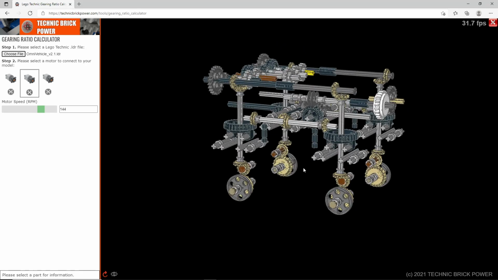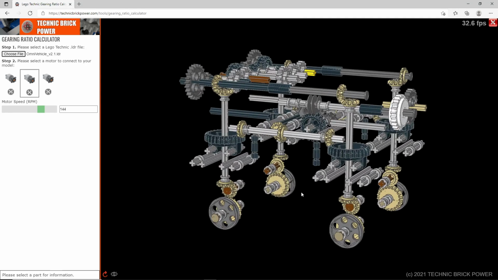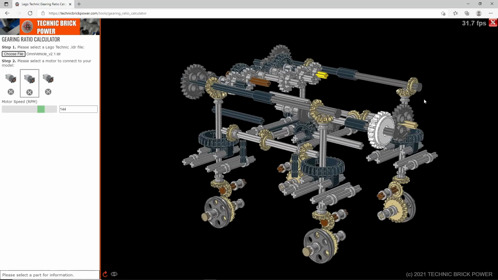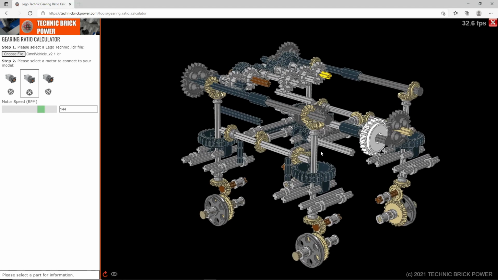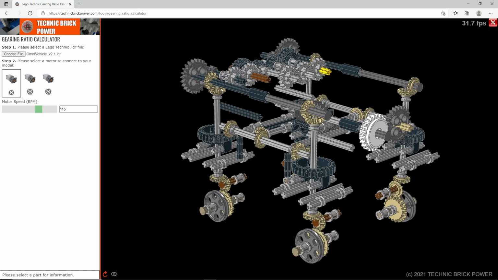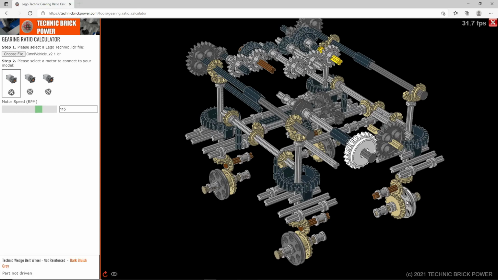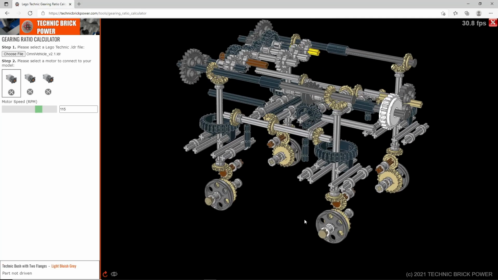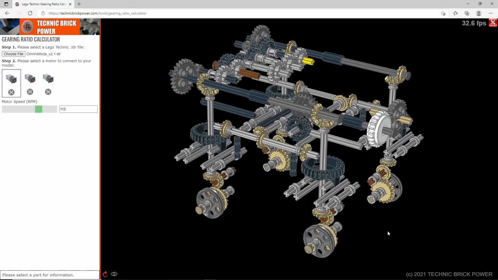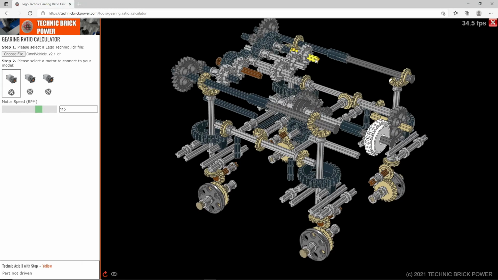You can see this particular model is a lot more complex, with a lot more gears, and the frame rate is about 30 frames per second. That of course will depend on your computer and your browser and things like that. In this model I've got two motors: one to drive the model itself, which will rotate these bottom wheels, driven by this yellow axle up here, and the other motor drives the rotation, or changes direction.